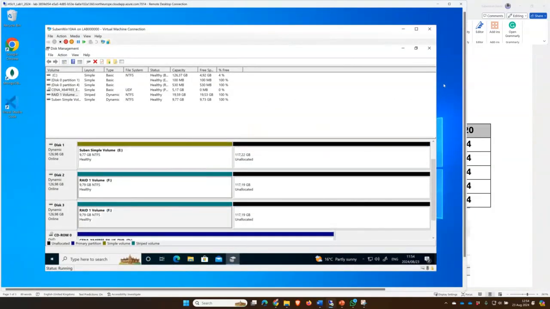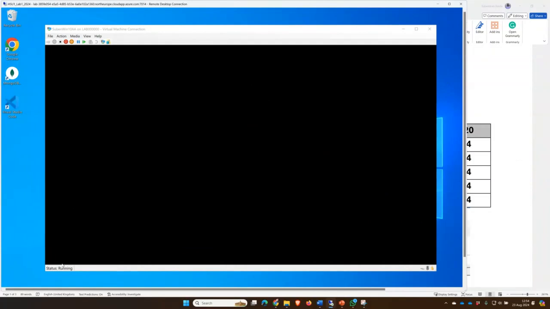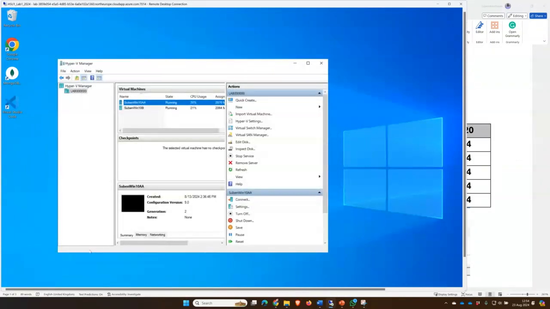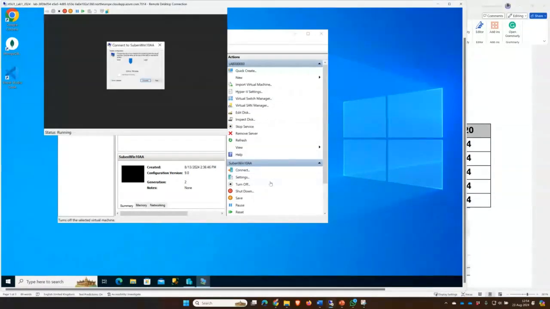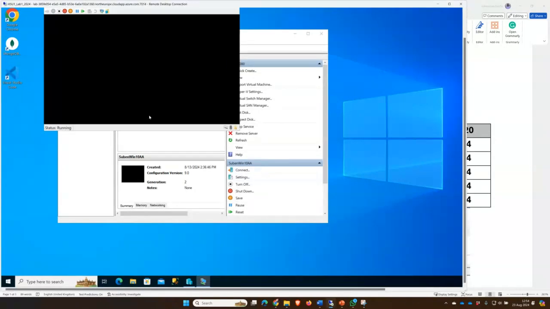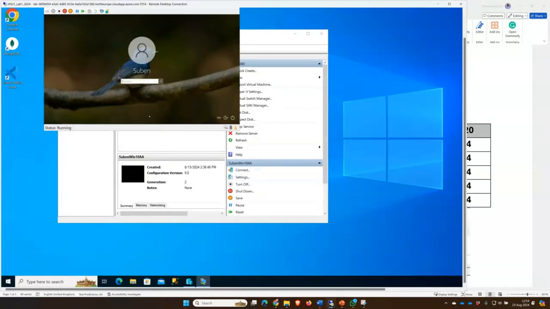Now I'm done with disk management. I'm going to close disk management, and I'm going to open up. Did I just close my entire virtual computer? Let's just see. Yes, okay. So I want to connect again to Windows 10A, and log in.